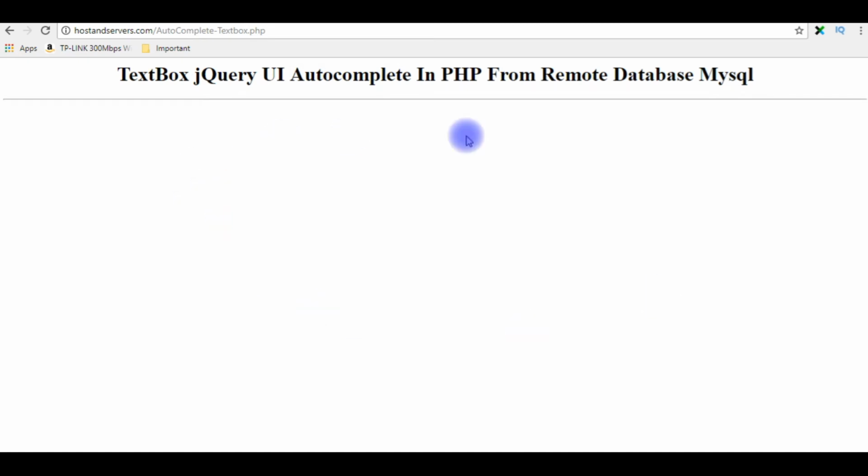And here is the output of the designing code of HTML. Notice here in the URL, hostandservers.com is my real domain. I'm showing this example on my real domain.